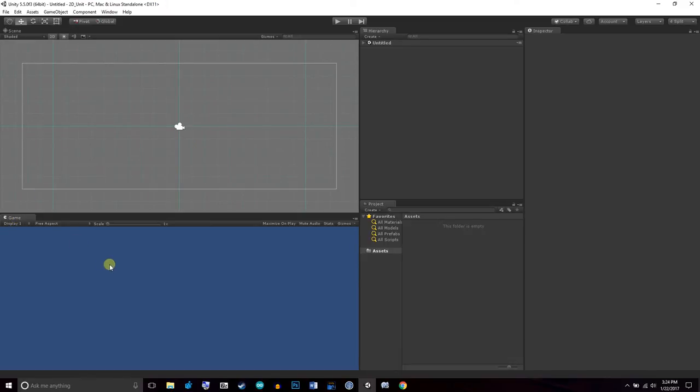The game tab shows you how the game looks like from the camera's perspective. The camera is this white rectangle that we see in the scene view. If you go to your hierarchy, the hierarchy is a list, really, of all the objects and assets that you have within your scene mode.